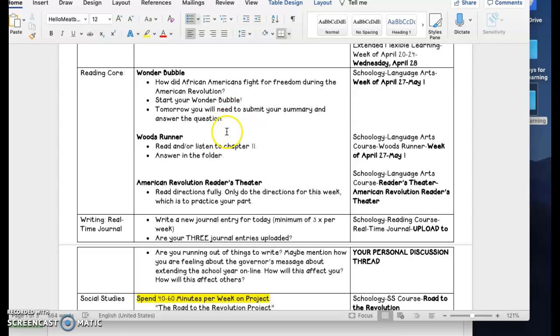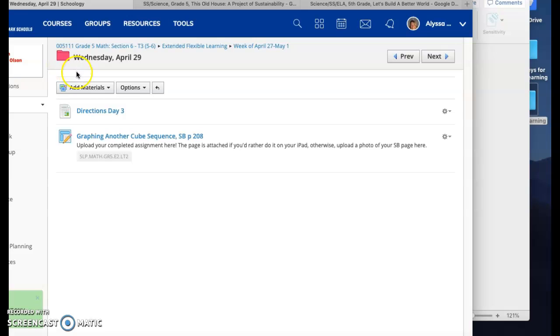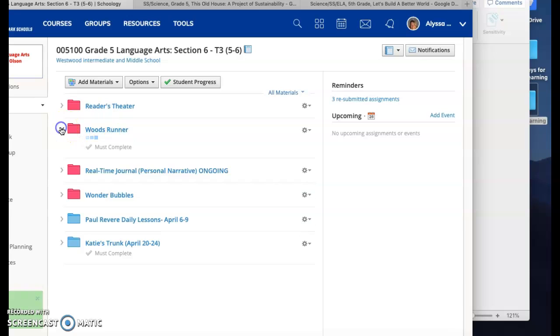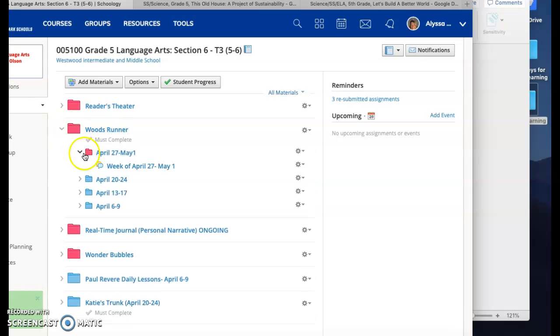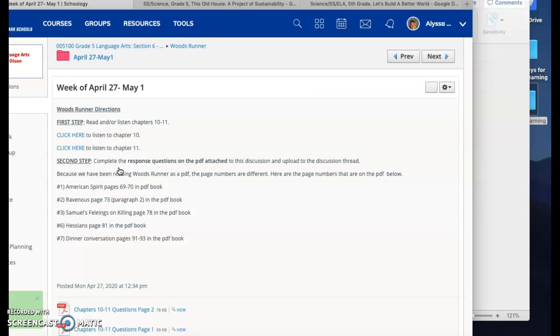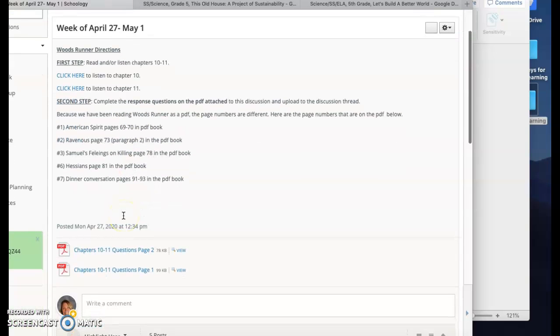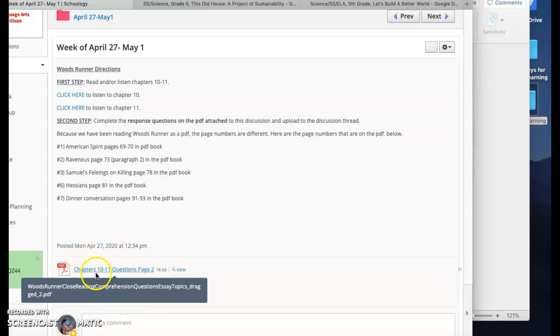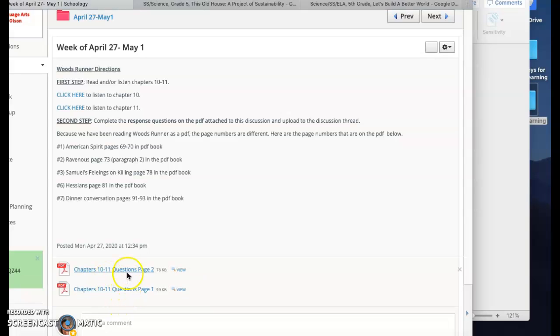Let's go take a peek at that folder just to make sure that you understand what you're doing. We're going to go into Language Arts, and into that Woods Runner folder. If you go into the week of April 27th through May 1st, you're going to notice I've already given you directions about this, but I just want to tell you one more time that for chapters 10 and 11, there are 2 pages of questions that you will be doing. But note that the actual numbers do not match up, as I have explained previously.